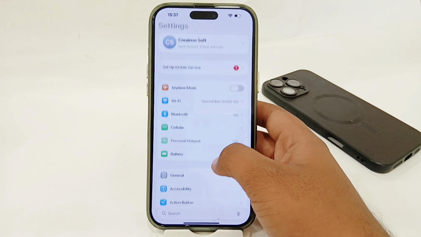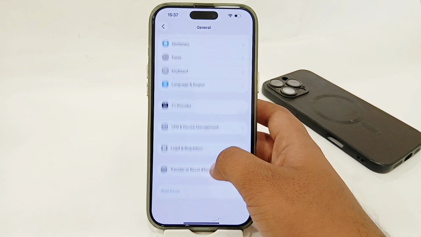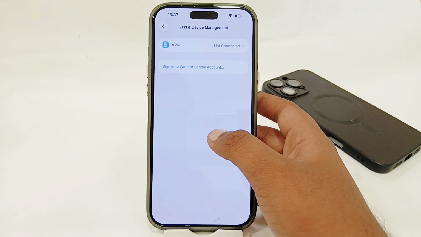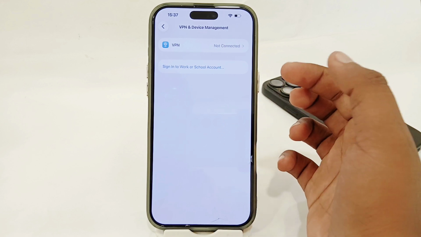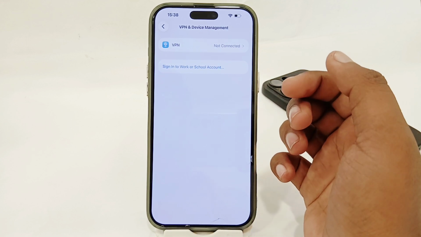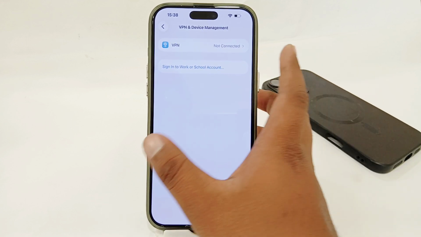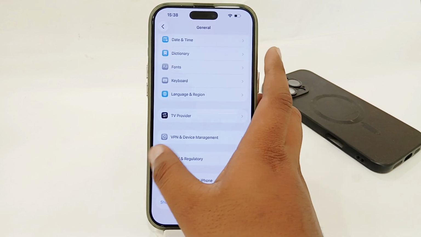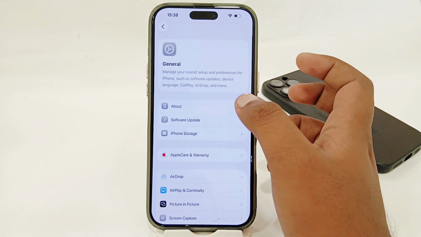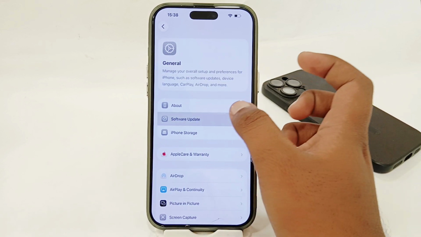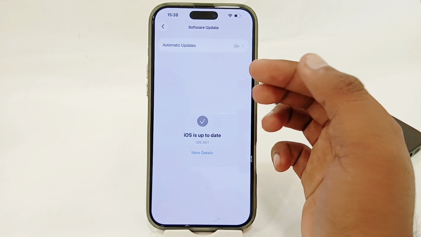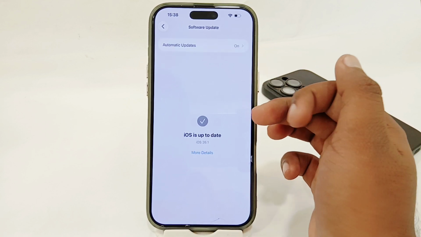After that, open your settings, go to General, and go to VPN and device management. Make sure that your VPN is not connected, or if you find any connected VPN, try to disconnect it. After that simply go back from here, or you can also try to update your software, because pending software updates might cause these types of errors.